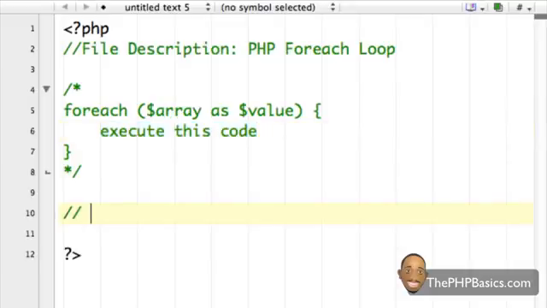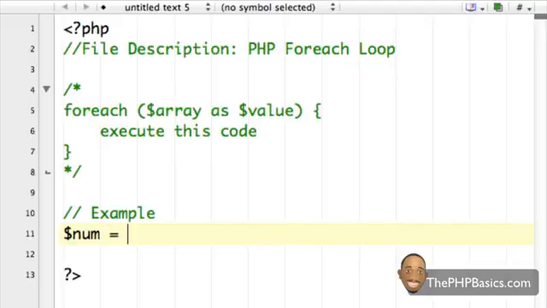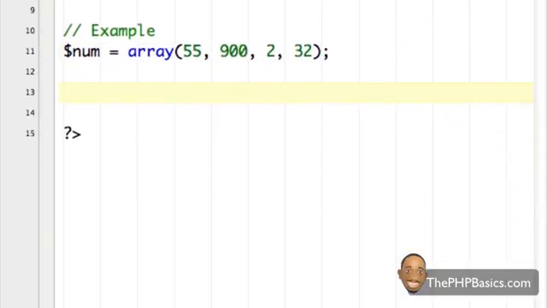All right, so first I'm going to write a comment and just say example. Next, I'm going to create a numeric array and I'm going to call it number, but I'm going to call it num for short. And we're going to say array, we're going to say 55, 900, 2, and 32. This array just holds numbers to keep it simple. So next, I'm going to start my foreach loop. I'm going to say foreach. Again, the first spot is for your array, which is num. I'm going to say as value. And again, these can be anything you want, but I'm just trying to make it simple to understand.